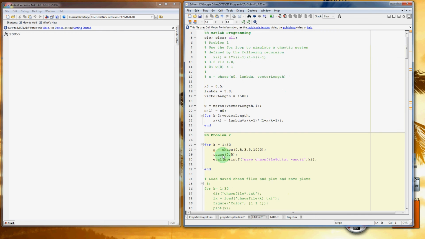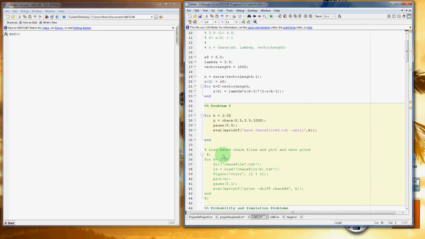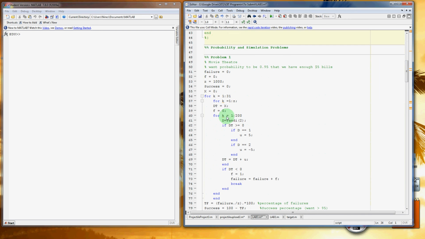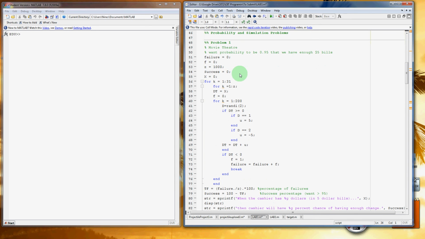This is just some of the stuff from Lab 3, but we get down here to the first problem, the movie theater. What we have here is a situation where people are going to be lining up, 200 of them, some paying with a $5 bill and some paying with a $10 bill.